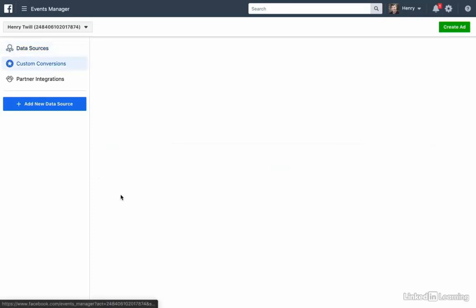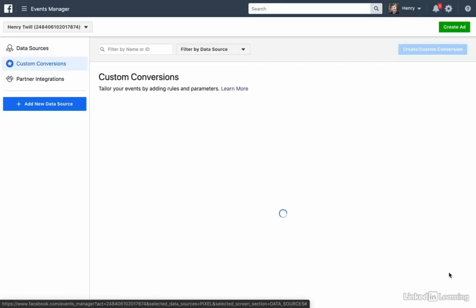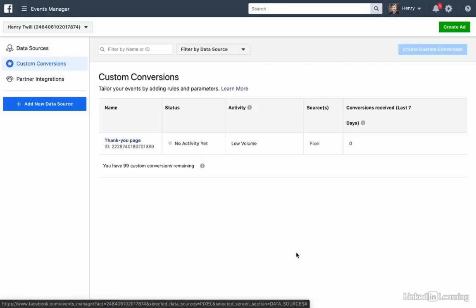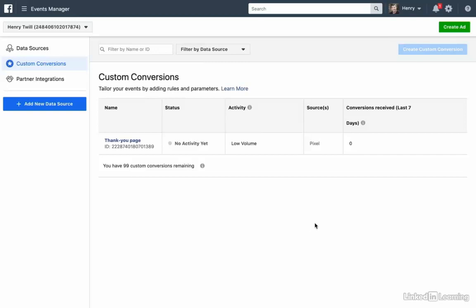Below that is custom conversions. This is where you are going to tell your Facebook pixel what you want to specifically be tracking, and you're going to set up what are called custom conversions. Here we have a custom conversion set up for a thank you page, and basically we're saying we want to know every time someone has reached our thank you page.